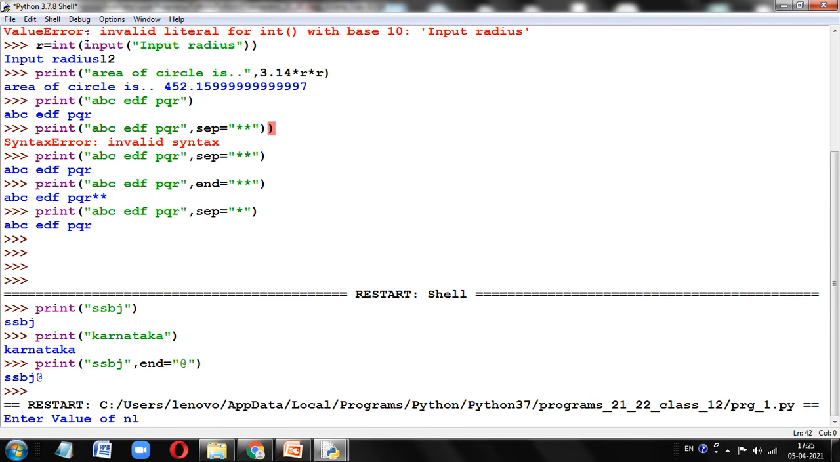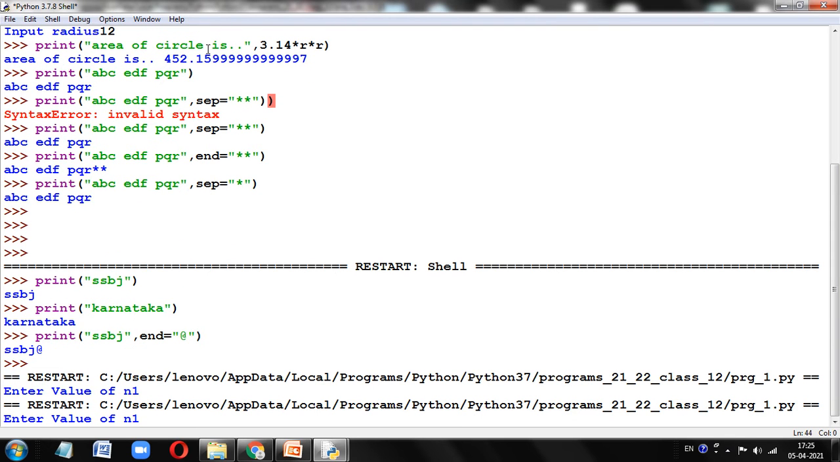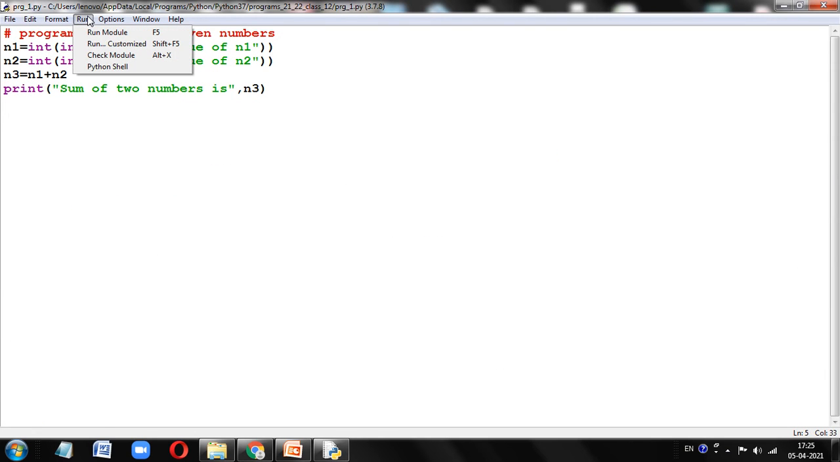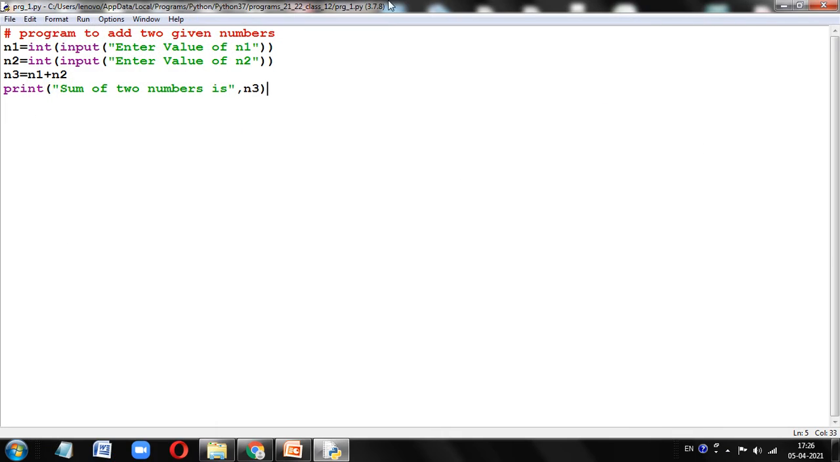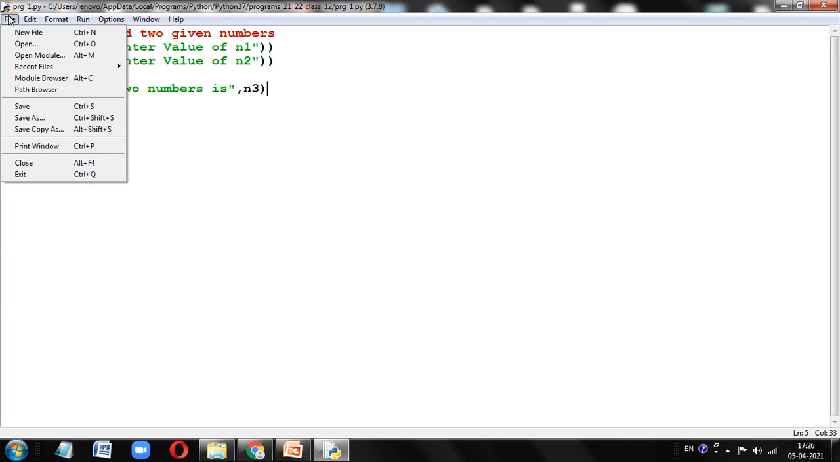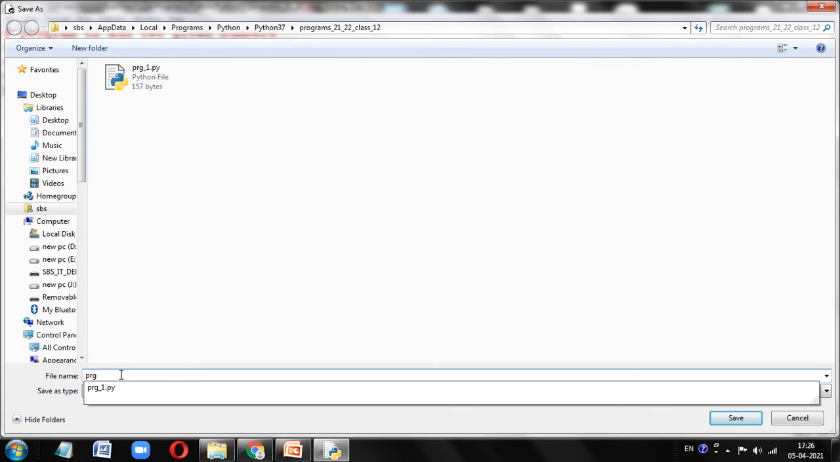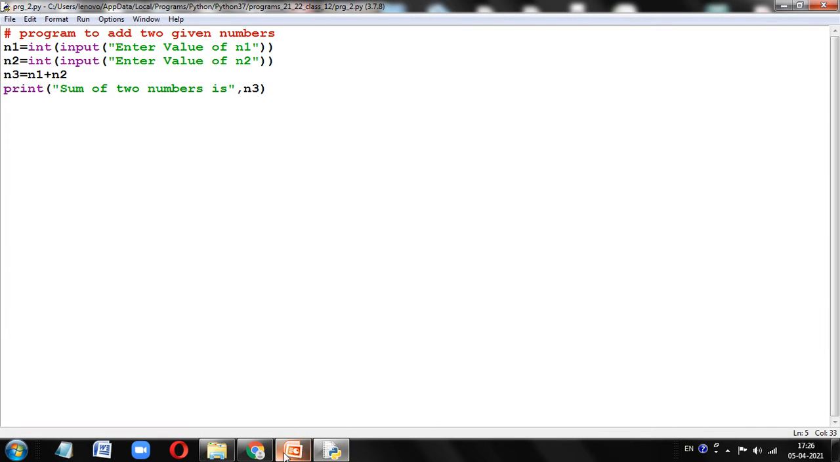Why is it here now? I will run here. Okay, I will click this. Enter value of n1 10, value of n2 20. The sum of two numbers is 30. It has displayed. Now let me go to another program. I will take it here as program number 2. Save. What should be my program now?